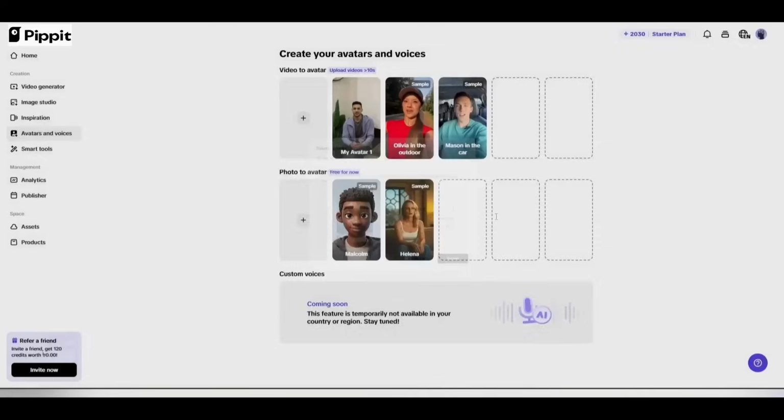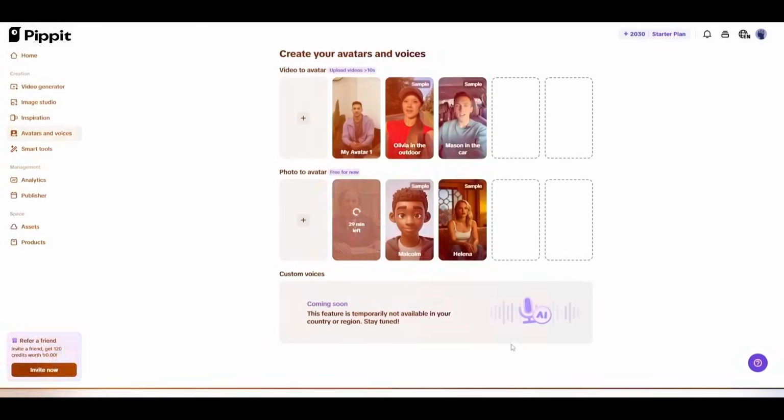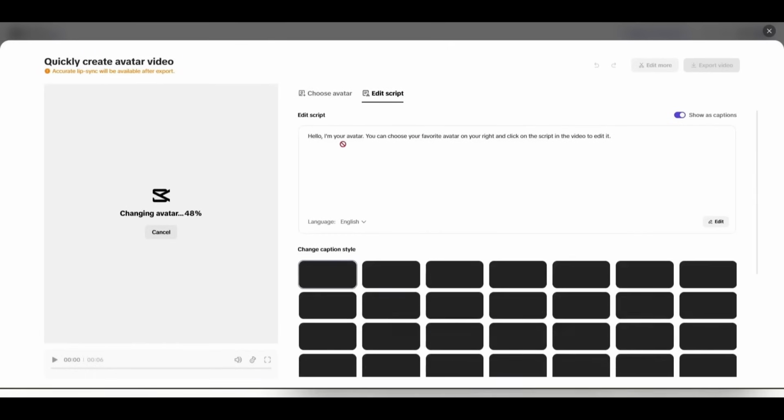Now, it will take some time to train the avatar. Okay, our avatar is ready. Now let's generate a video with the new photo avatar.